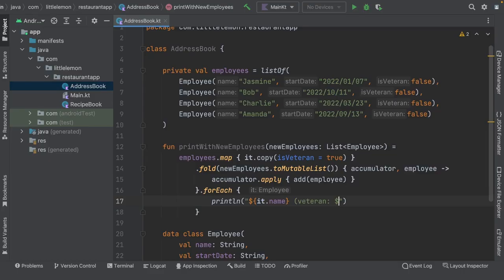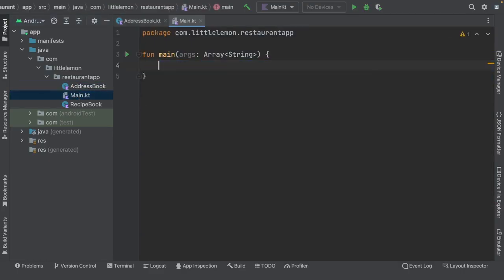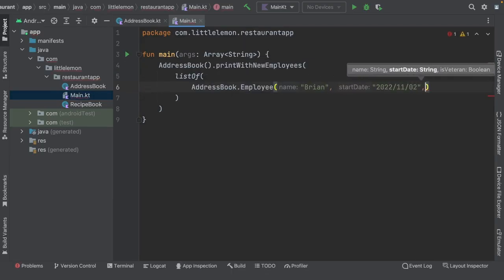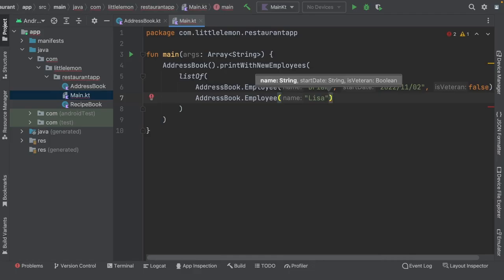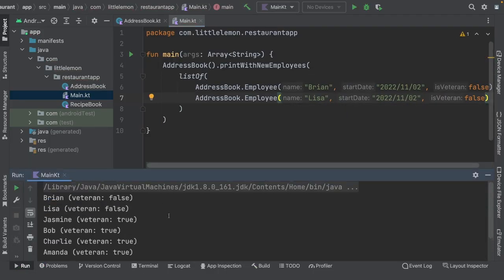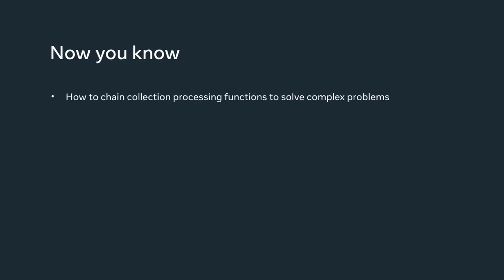Finally, it uses forEach to iterate all employees and print out the name and veteran status of each. You would need to instantiate address book and call print with new employees on the new instance. Then run main to see a list of the names of all employees, old and new, printed out with their veteran status. That's a demonstration of how Kotlin's collection processing functions operate on a target collection and return the result collection.